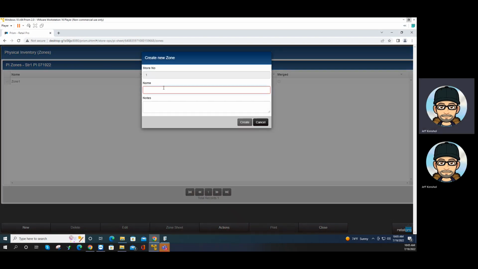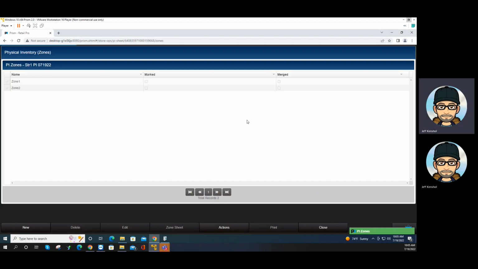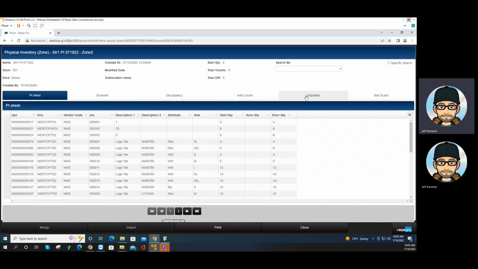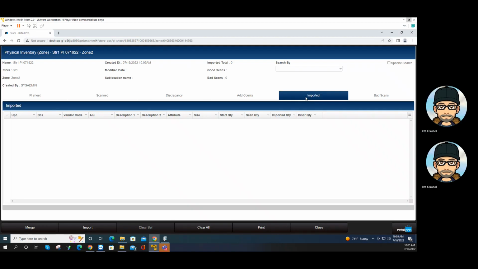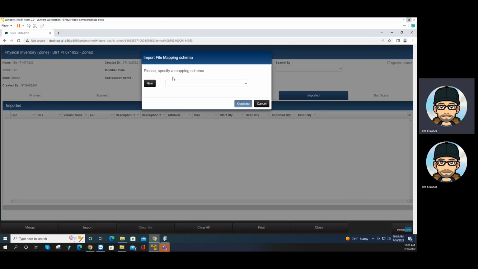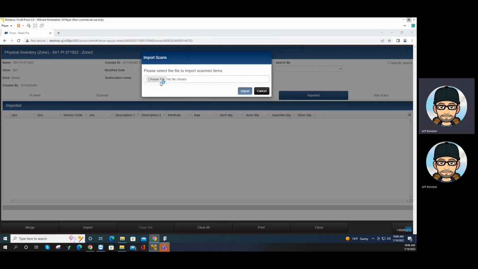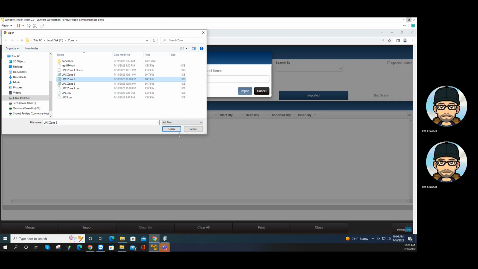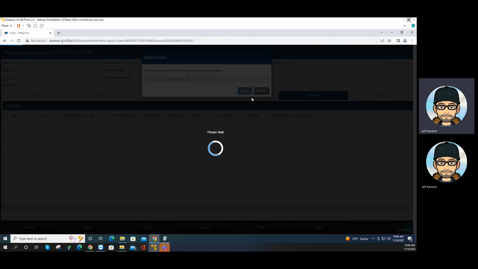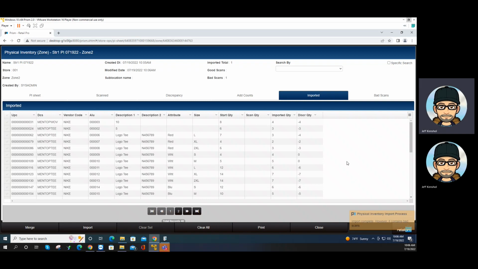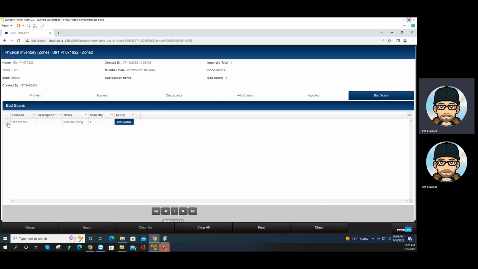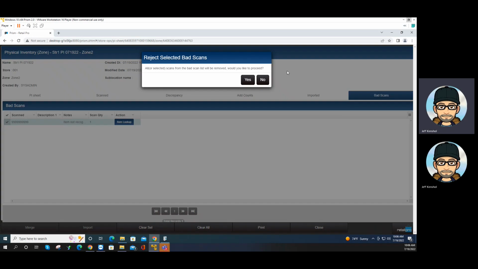So if I come back out here and say new, and I say zone 2, right, and click create, and then check off zone 2, go to zone sheet, right? And it's good to run through this twice. If you're watching, it's good for everybody, I think, if you get to see it more than once. So import tab, imported tab, import items, pick a map, right, click continue, choose a file, in our case, zone 2, open, import. Import's fine, however, we got bad scan, and we'll go ahead and just clear this one.